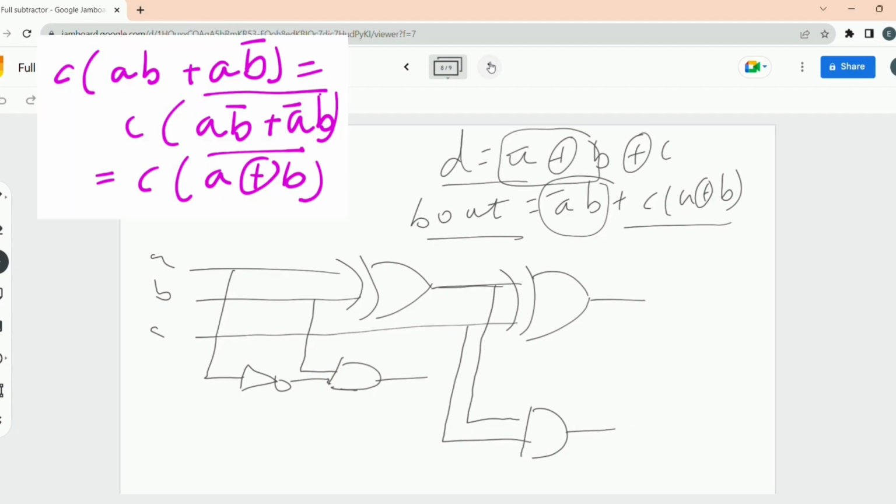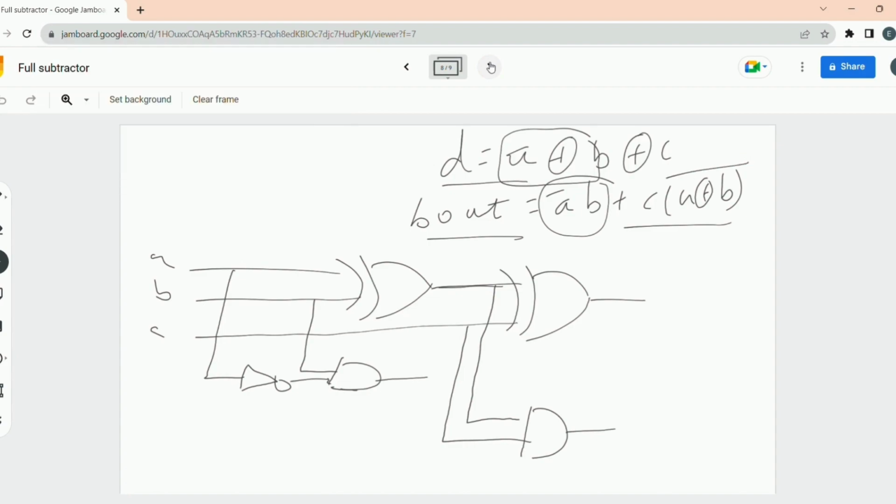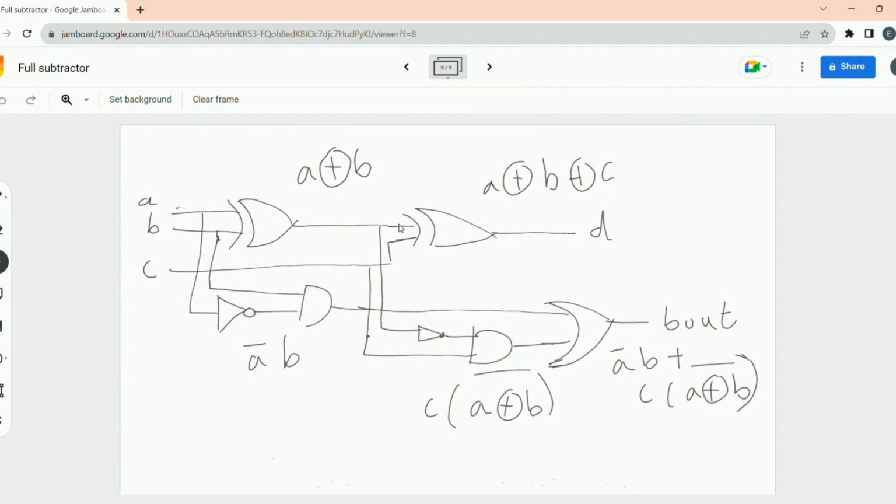One small correction guys here, this term is the inverse of A bar B plus A B bar, so it is the inverse here. So here also it is the inverse, and here we'll get a NOT gate. I'm sorry guys, a NOT gate here. So this is the difference and this is the borrow here. Now this is the circuit diagram for the full subtractor.